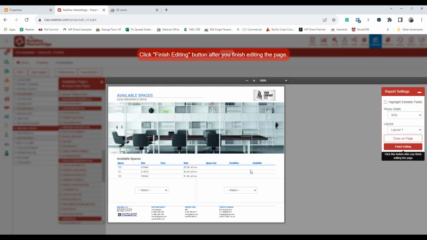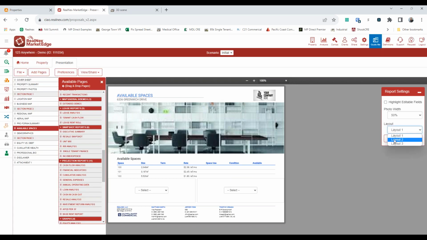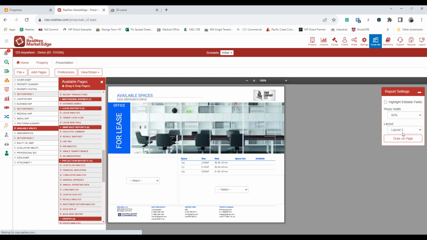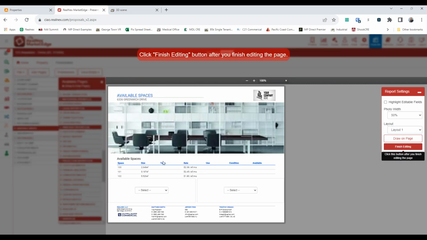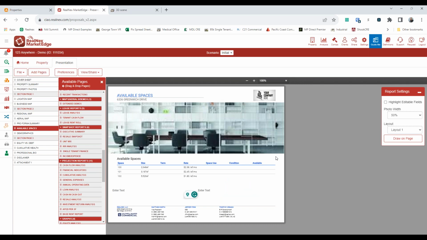But I can also click into some of these fields, and I can choose different layouts. I have layout 1, layout 2, layout 3. I can also decide what fields I show here in these available spaces. And if I want to show other things, like additional text down here, I can show additional text in there. So again, it gives you a tremendous amount of flexibility. And you can see I have 3 brokers on here for my packages.